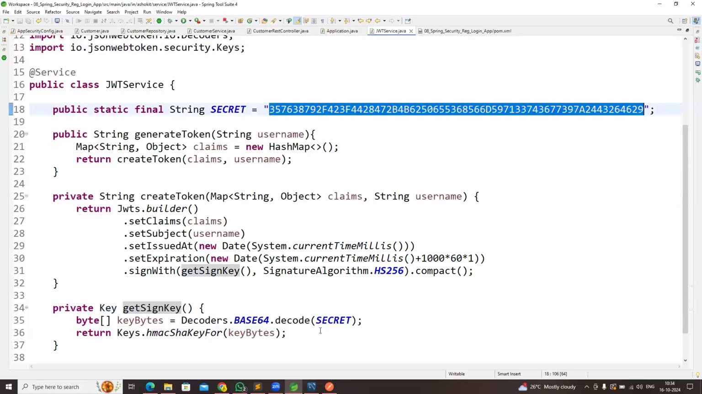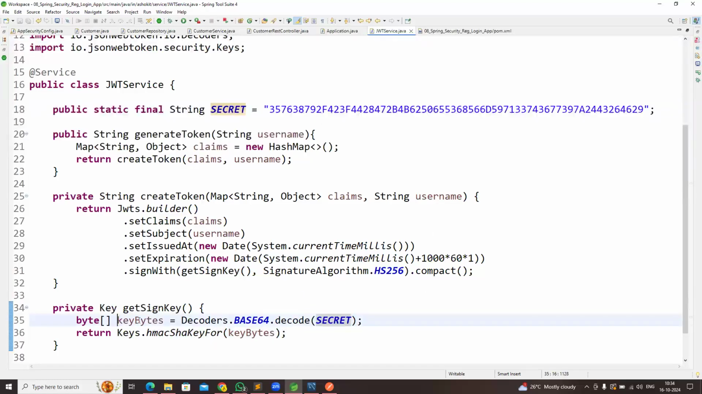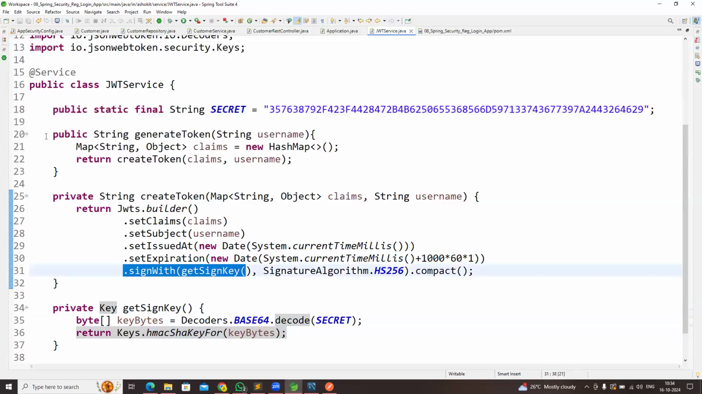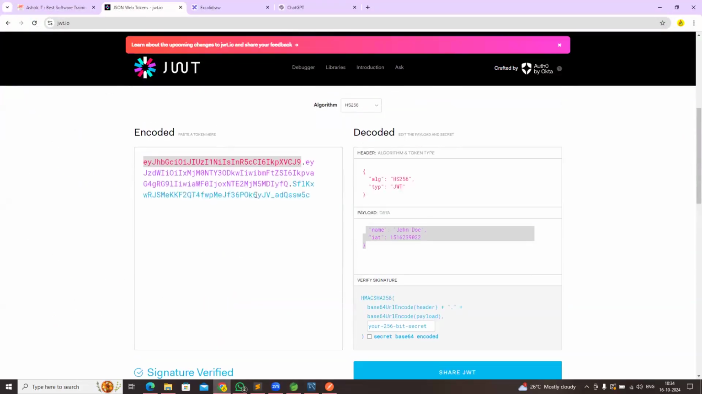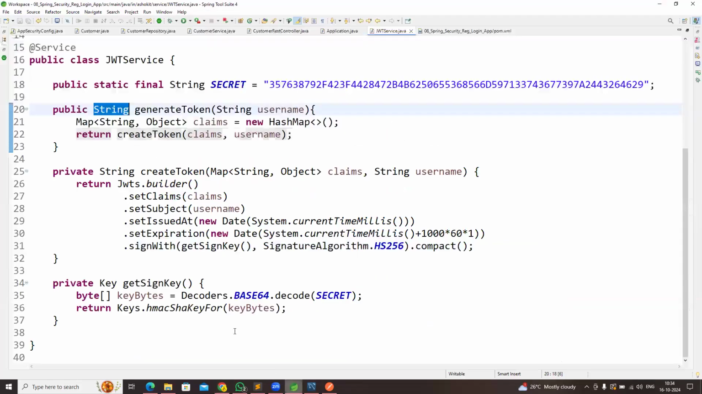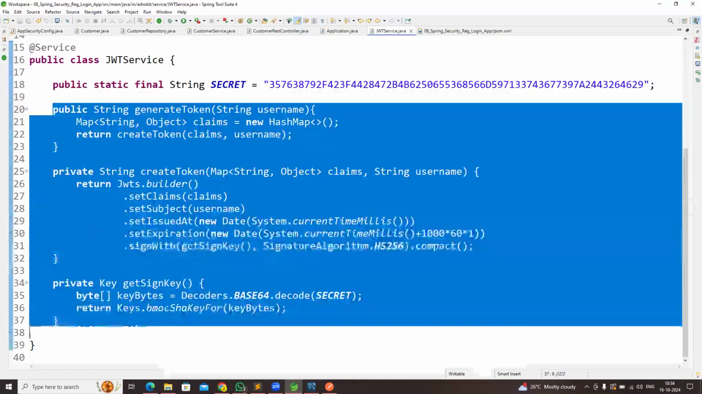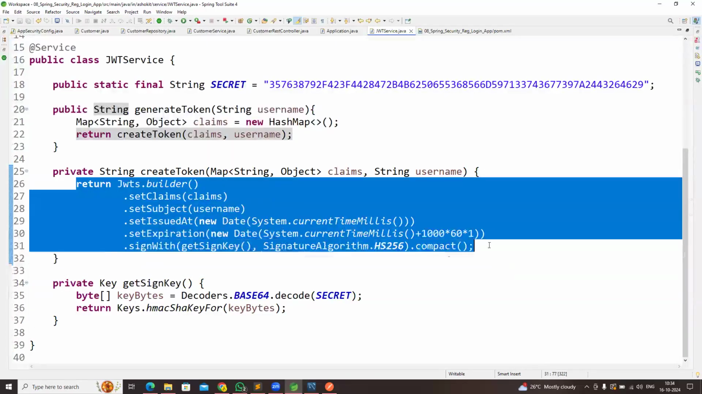Whatever secret we have taken, we are decoding that secret and converting it into a byte array. So the HMAC SHA key, for whatever byte array is available, is converted into a key object, and that key object we are passing. So these are the three methods which are used to generate the token. The generate token method we are going to call will call the create token method, which will call the sign key method. So with all this information, finally a JSON token will be generated. That token will be available in three parts: header, payload, signature, with all the information. This is the actual logic where the token will be generated.